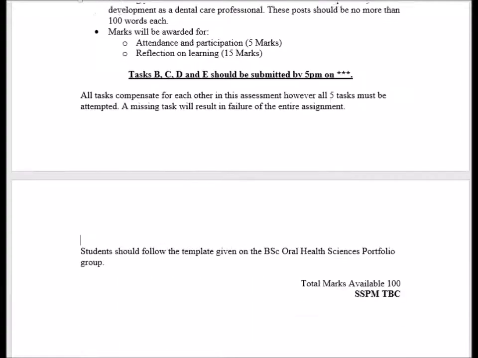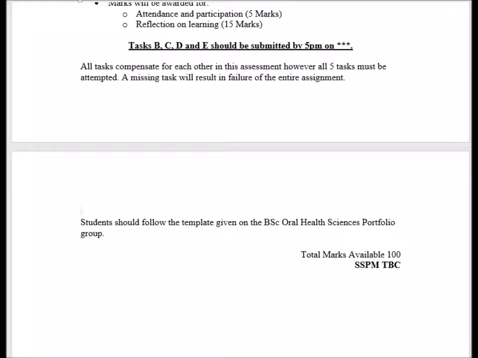So that's us been through the portfolio as a whole. Just to recap, part 1, which is task A, your audit task, is due for submission just before the Easter holidays. And then the rest of the portfolio, so tasks B to E, are submitted at the end of the semester.